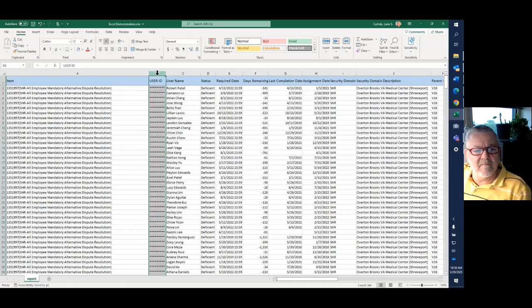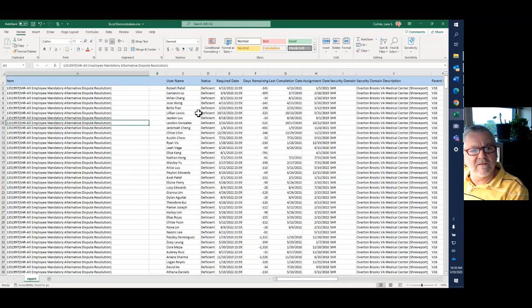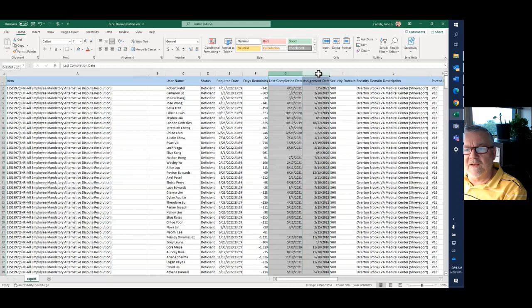So I will select the column and I will just select my delete button on the keyboard and just leave that column blank so I can use it as a spacer between the columns A and C if I should like. Okay, so we'll see over here, we do want to know the name and that they're deficient and the date that they are required to do the training and how far overdue they are. We have last completion date and assignment date. And so to me, I do not need the last completion date or the assignment date.